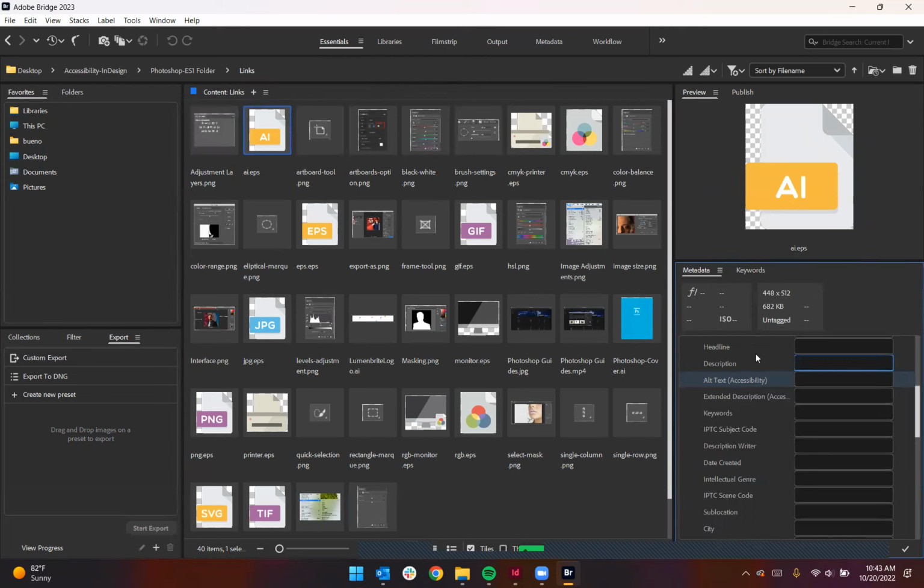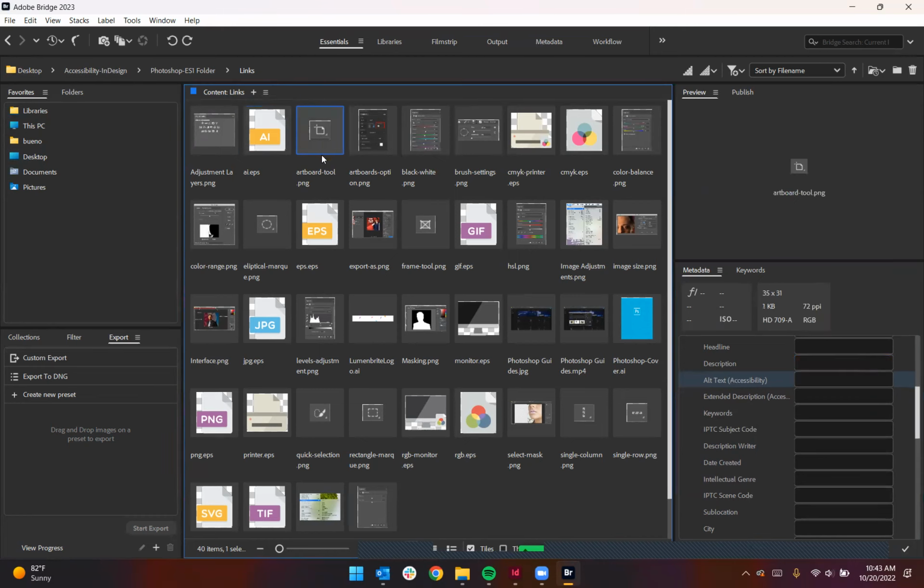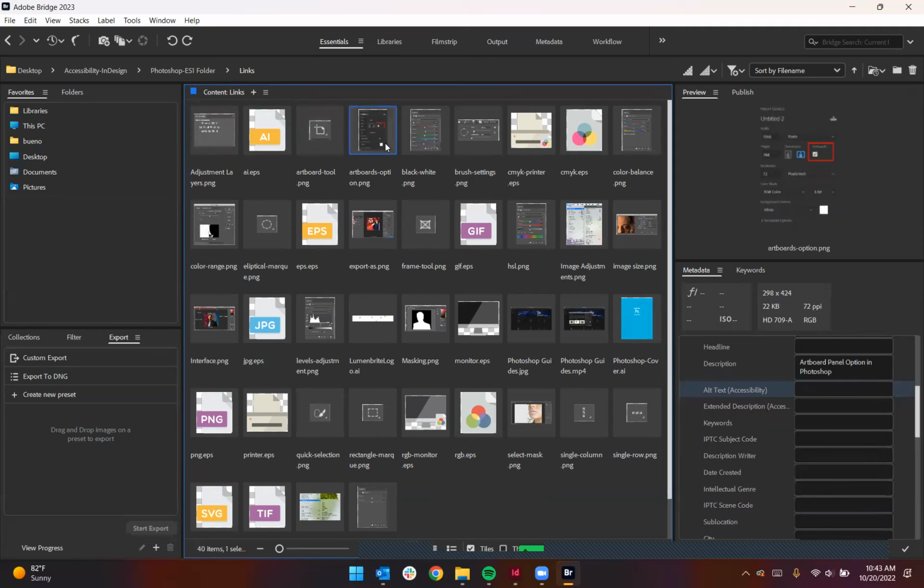So this is an AI, Adobe, let's say it's Adobe Illustrator, Adobe Illustrator document. Check. This is an icon. Maybe we'll make this into an artifact. What is this one? Yeah, artboard panel in Photoshop. Cool.